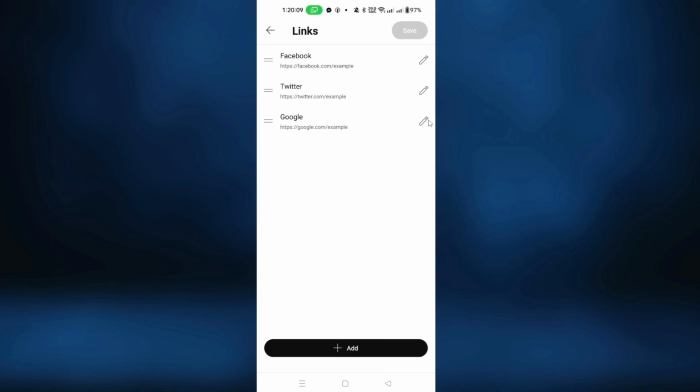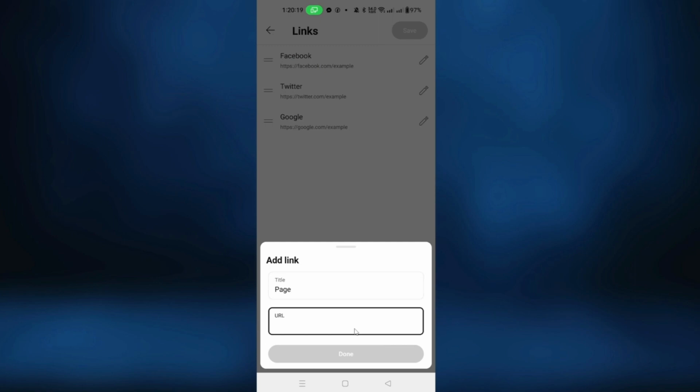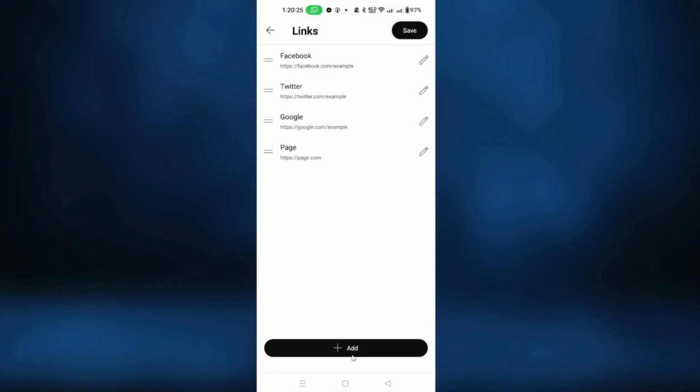to your channel. If you click on this add button, you can add a title for your link. Example, I am adding a title here, page. Here I am adding an URL, and if you click on this done button, the link named page is added to your channel. And now if you click on this save button, all of the links will be saved.